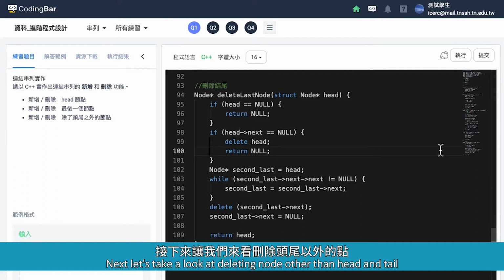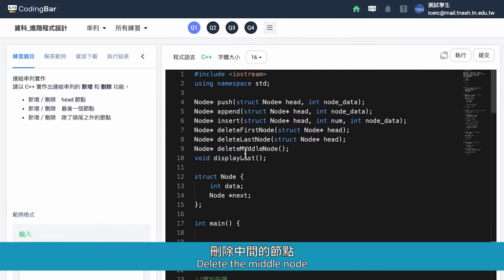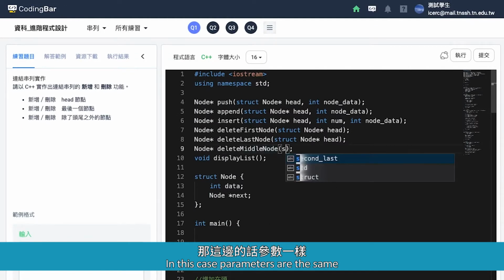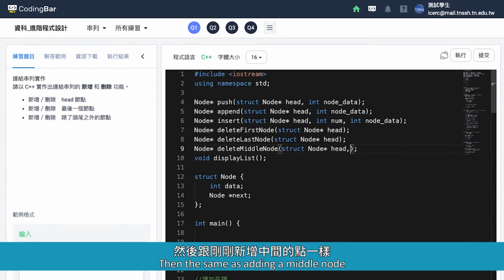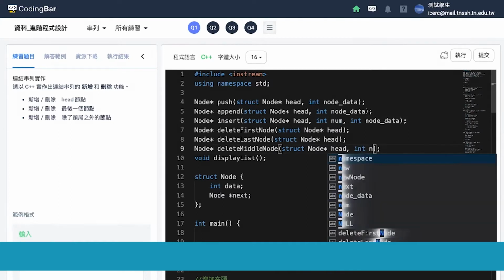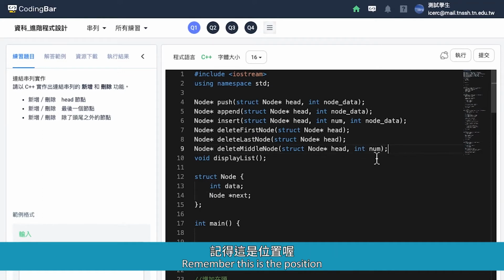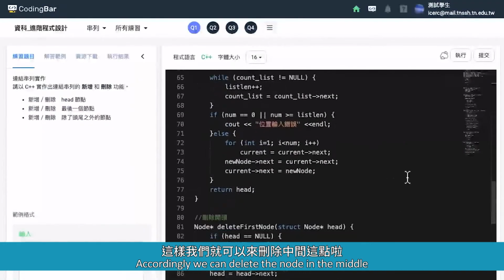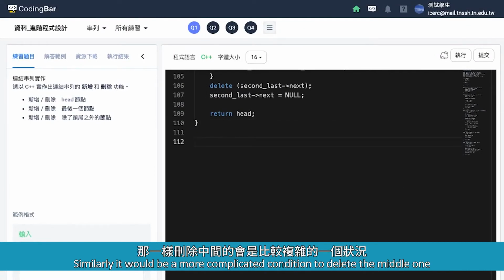Okay. Next, let's take a look at deleting node other than head and tail. Delete the middle node. In this case, parameters are the same. We have to first know where the head of the whole linked list is. Then, the same as adding a middle node, we need to know which node it wants to delete exactly. So we need to know the information of the position for the node it wants to delete. Remember, this is the position, the information of position. Accordingly, we can delete the node in the middle. Similarly, it would be a more complicated condition to delete the middle one.